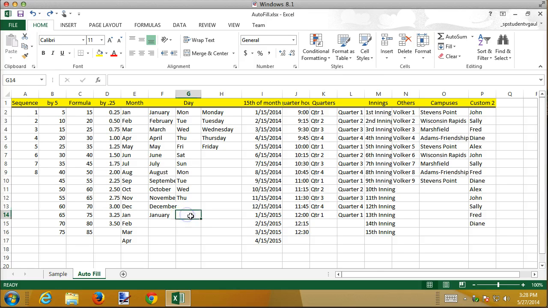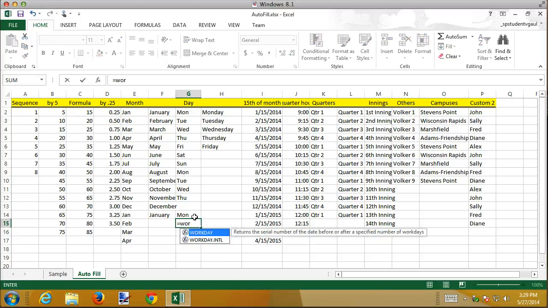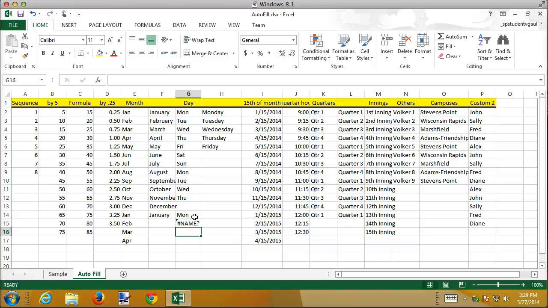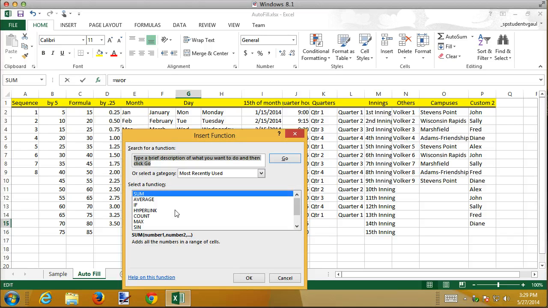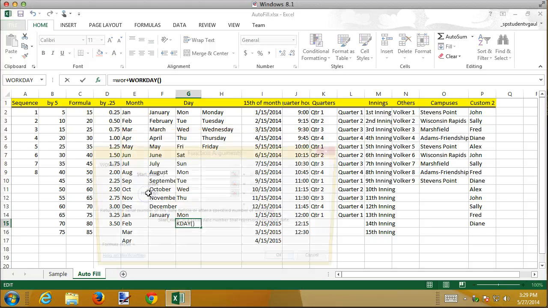Let me do a quick example of that here. I want to start with the word Monday, or abbreviated Monday, and then down here I'm going to use a Workday formula. Workday is covered in the book, so I'm not going to talk about it too much. But I want the Workday, whoops, I need to finish that. So tell you what, let's do it with the function button. That gives me a little bit of help. And I want to find Workday, and there's the Workday function.